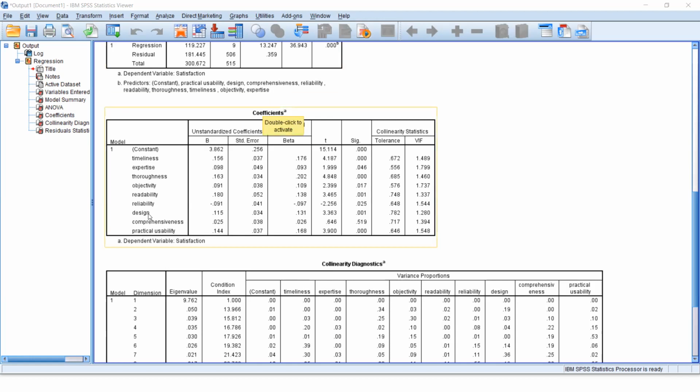Now we have 9 factors. How can we check whether those are statistically significant? You have to check these sig values. If the sig values are less than 0.05, we can identify those factors as statistically significant influencing factors.